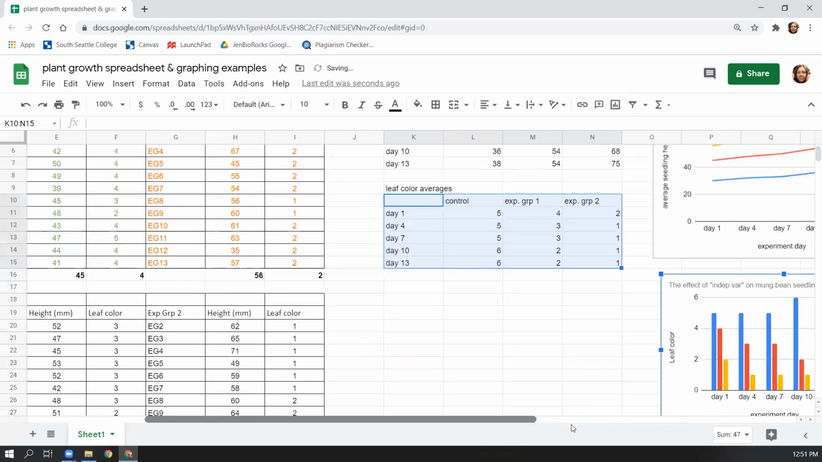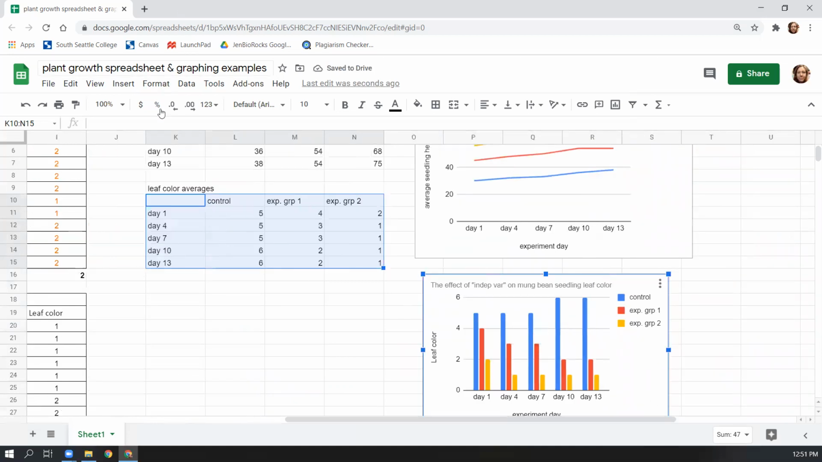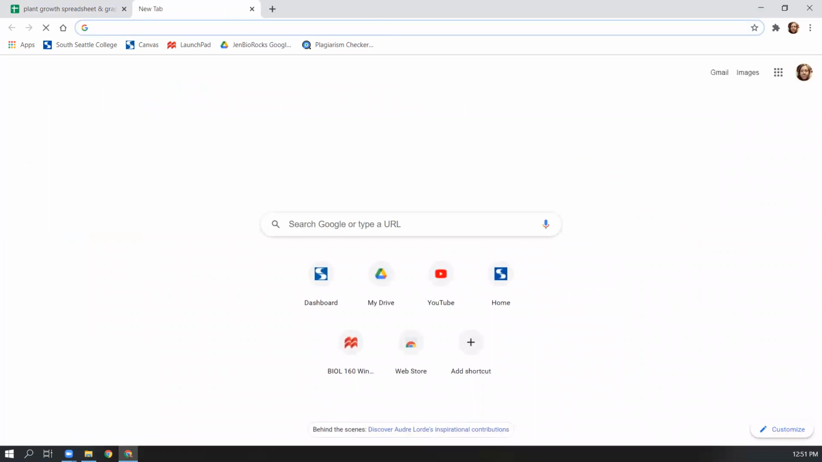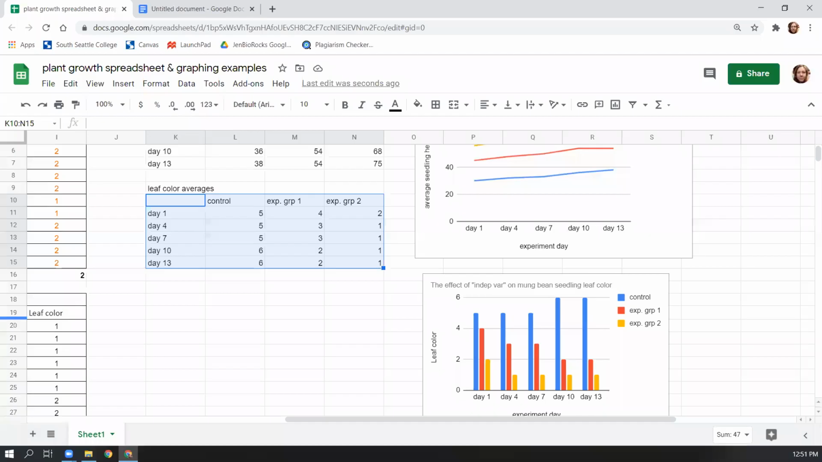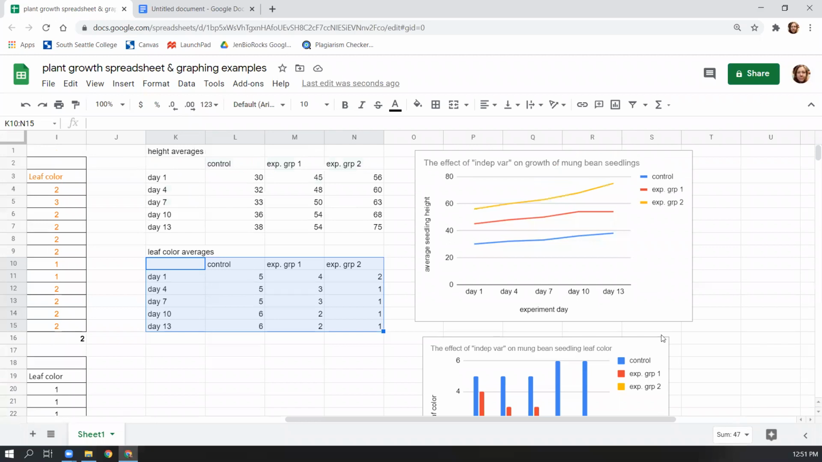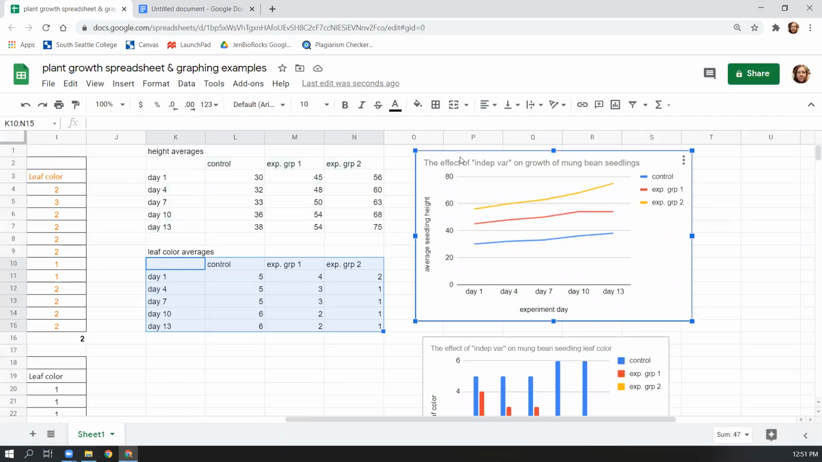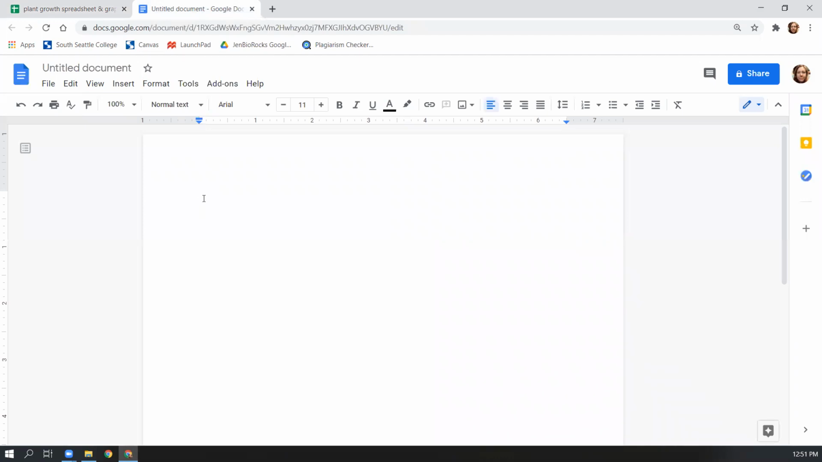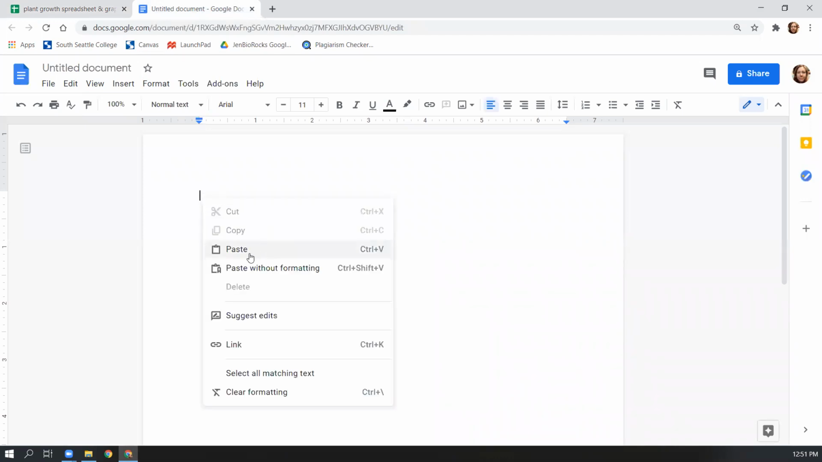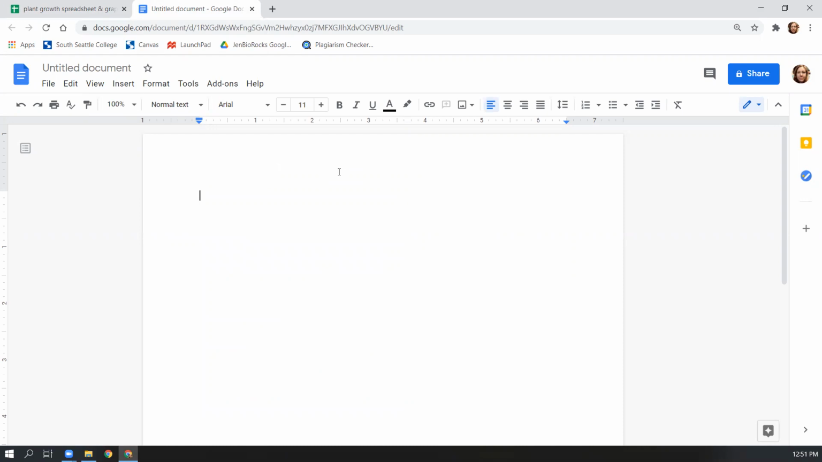I don't think there are any other graphs to make. You can then go to, let's see, I need to open a Google Doc. Okay, then once you have your graphs, you can go to your Google document. I just opened a blank one, and you can copy these directly into your Google document. Just highlight or grab it and then press Control C on your keyboard. And then you can either right click and paste, or you can press Control V.